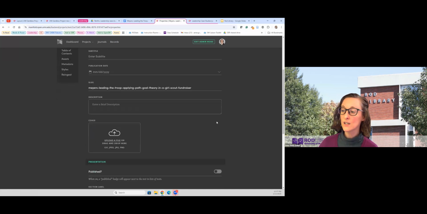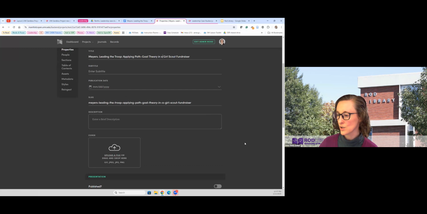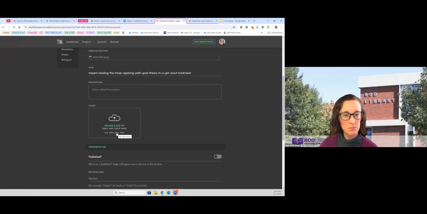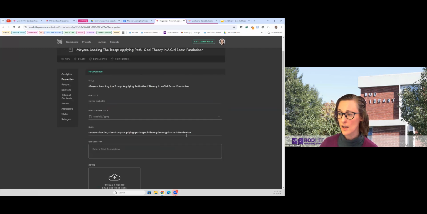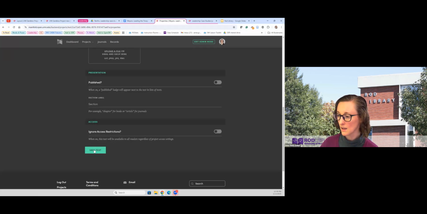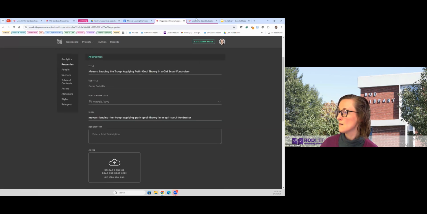And then I could add a publication date or different things. I could add an image that goes just with this one text. I'm not needing to do that right now. That's really it. That's the only thing I change is just that capitalization, just because that's a little picky thing for me. And then I hit save text. So it is ready to go.